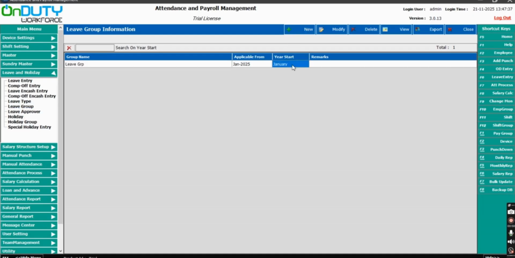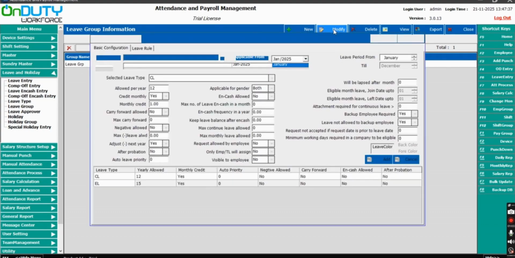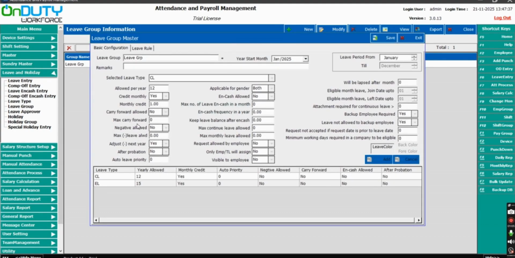Click here to modify this leave group. All the leave masters will be shown here. You have to give the leave group name, like any zone or any name, here. Your leave year: is it from January to December or April to March? You have to define the start month here.